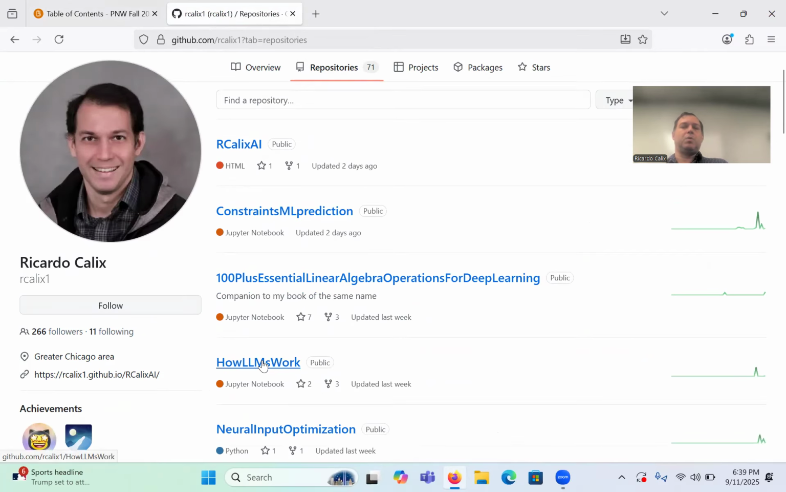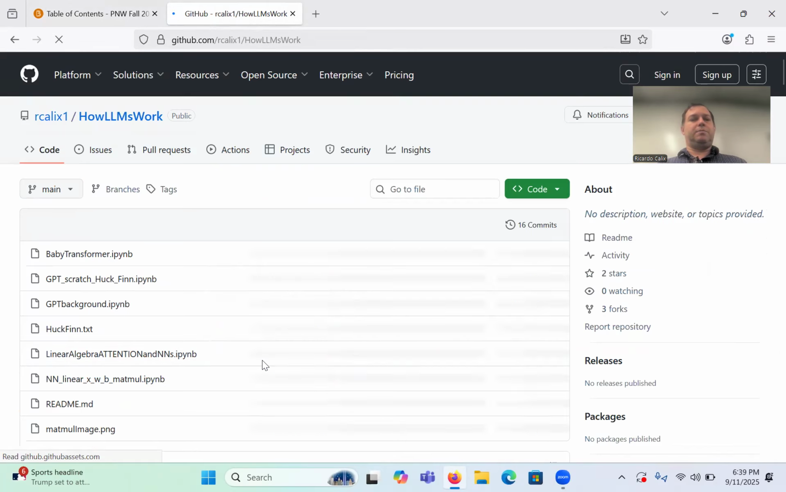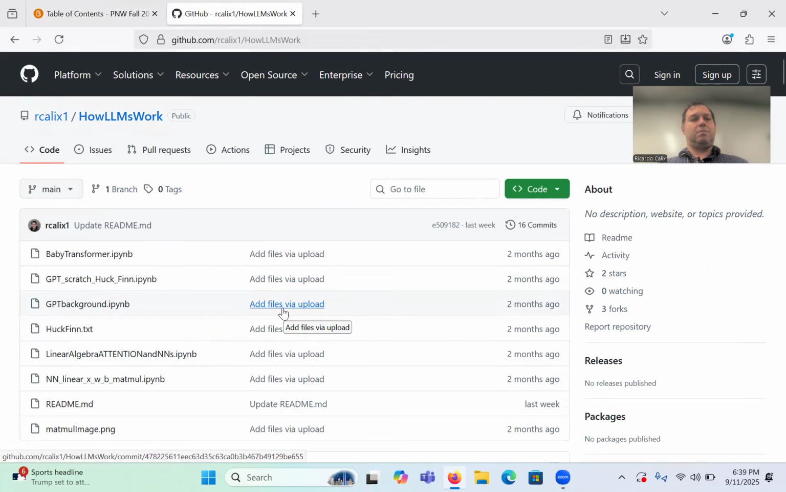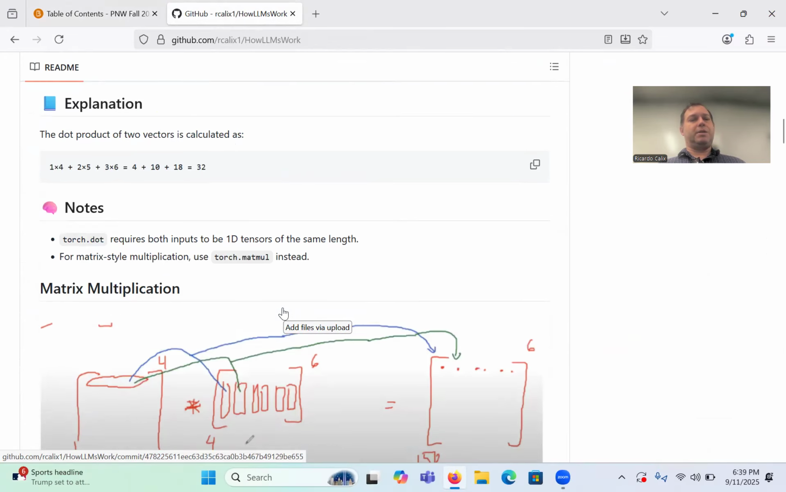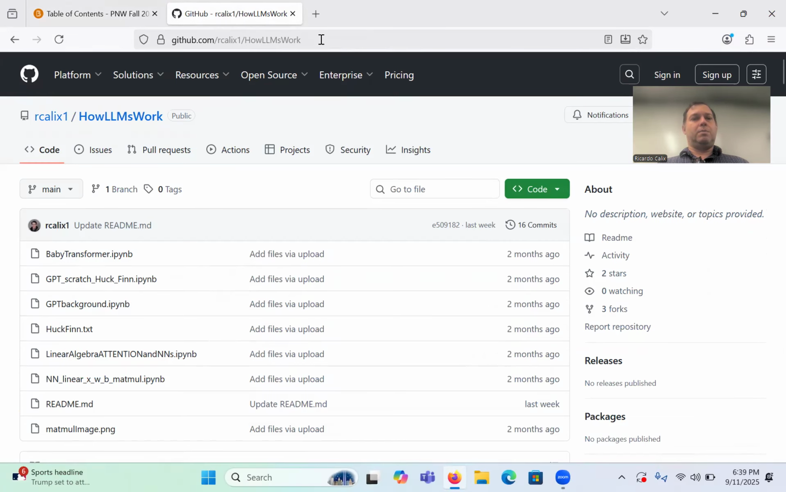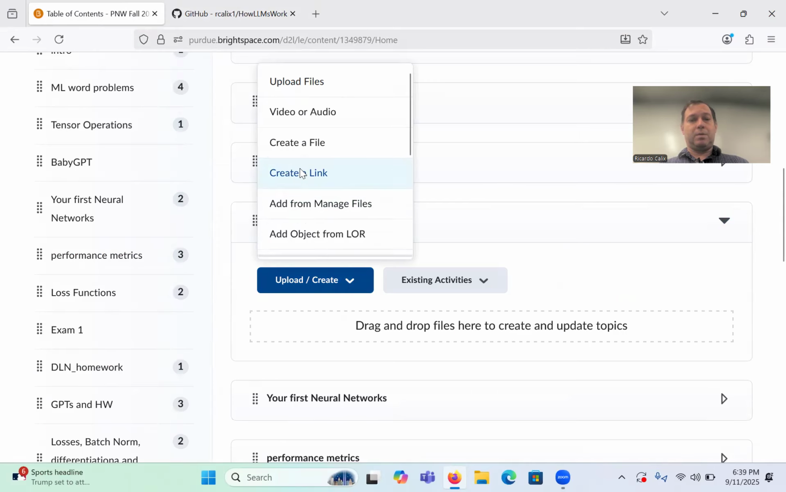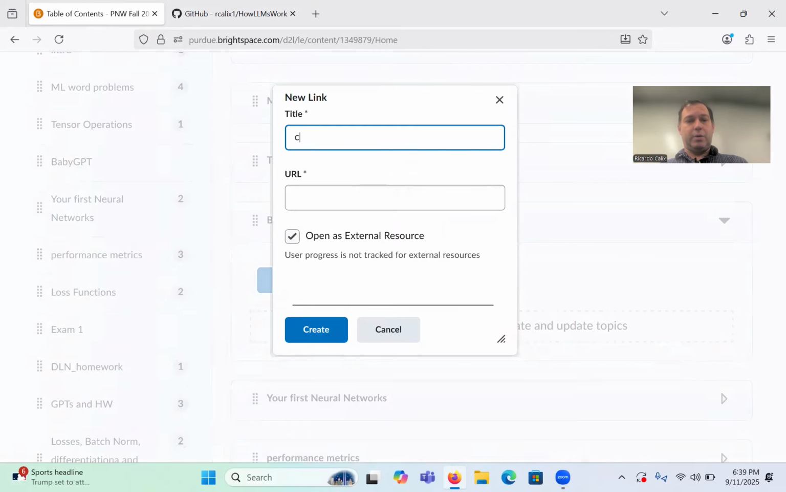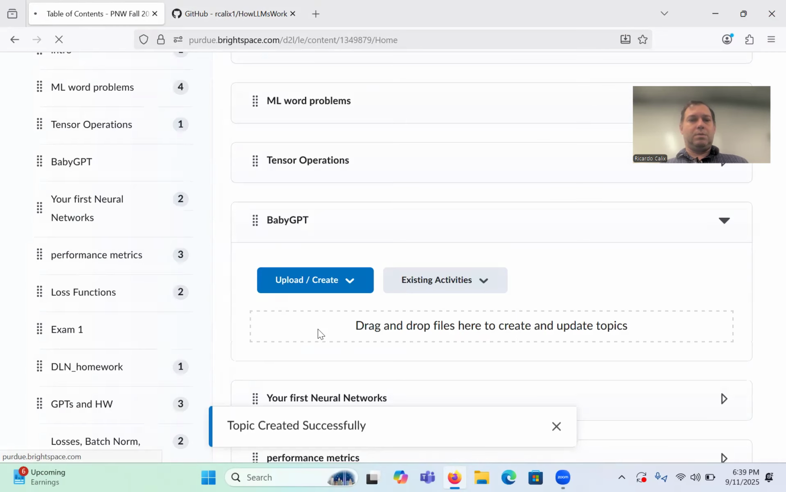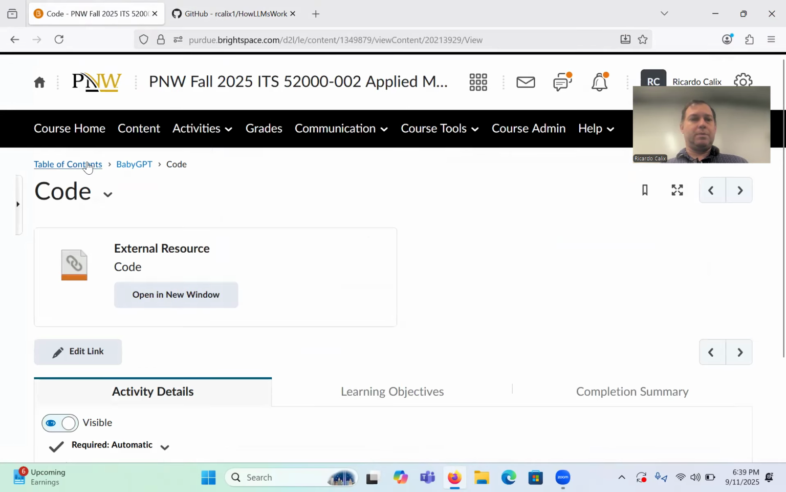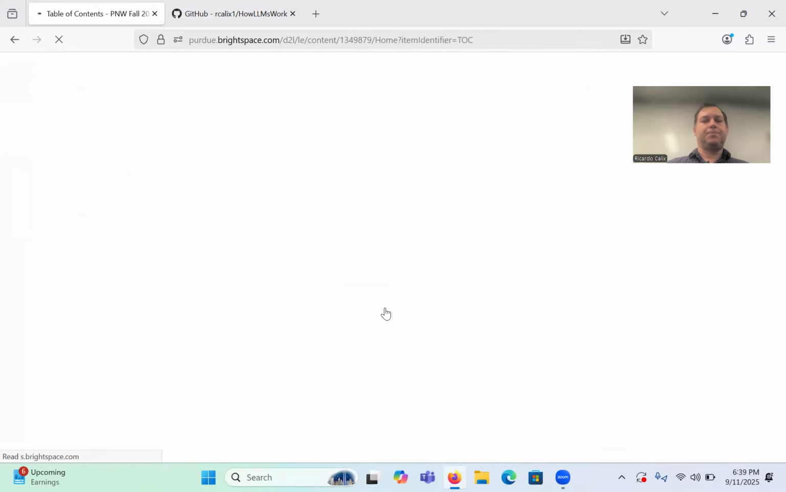This one, how LLMs work. So this is the one actually that I put together for this. And this is what we're going to cover today. So let me just add that link to Brightspace. I'm just going to save the code. All right, so there we are. Go back to table of contents.